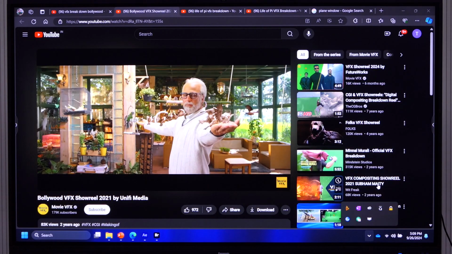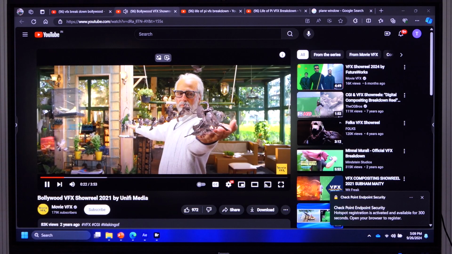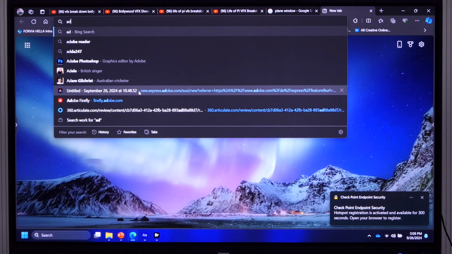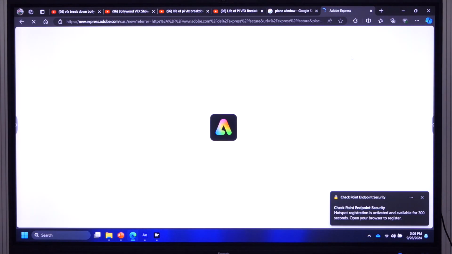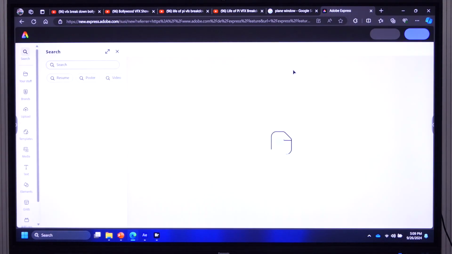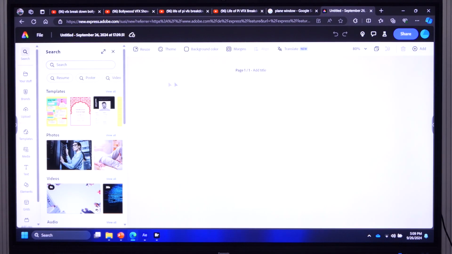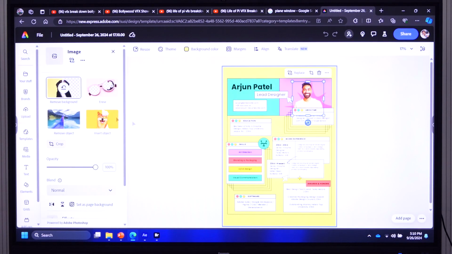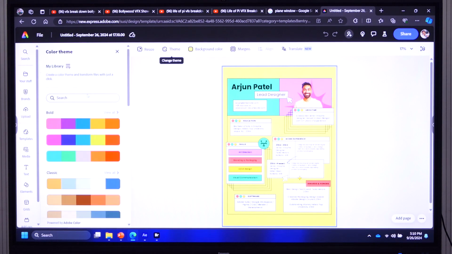You also mentioned Adobe Express, I think. Yeah, I'll show you. For Adobe Express, we have a small platform which is online only. No need to install it in the system. When you open it with your Adobe ID, this will open. Here you have predefined templates. You can simply choose any template, change the text, change the photo, anything you can do. You can download, save, change the background color, and the theme as well.